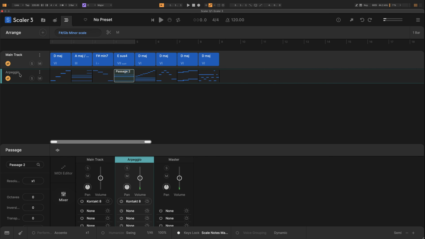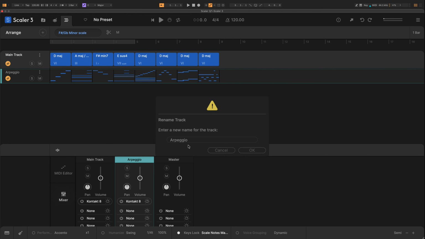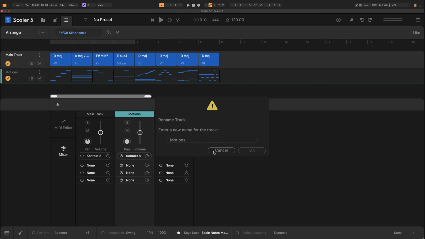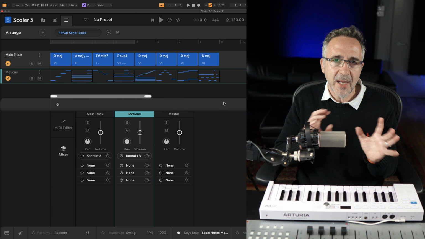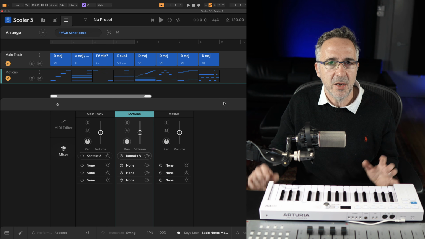And of course, now we've given you the ability just to rename the track by double clicking, because it's no longer an arpeggio track. It's not tied to that one motion, and I can just call this the motions track or whatever I want to do. And of course, you can rename that straight in the mixer too. This just all makes it really, really quick to come up with ideas and sketch out arrangements.